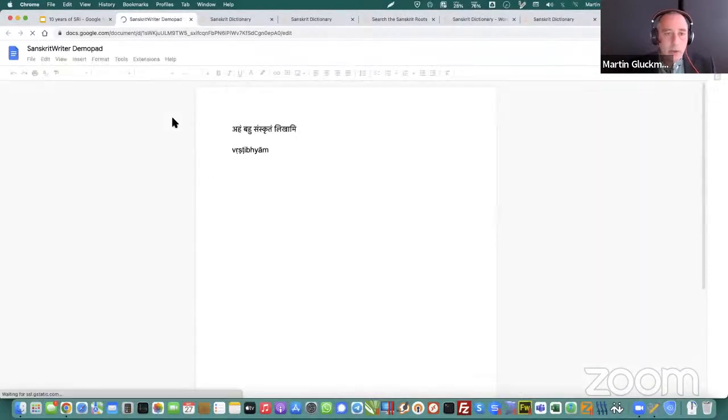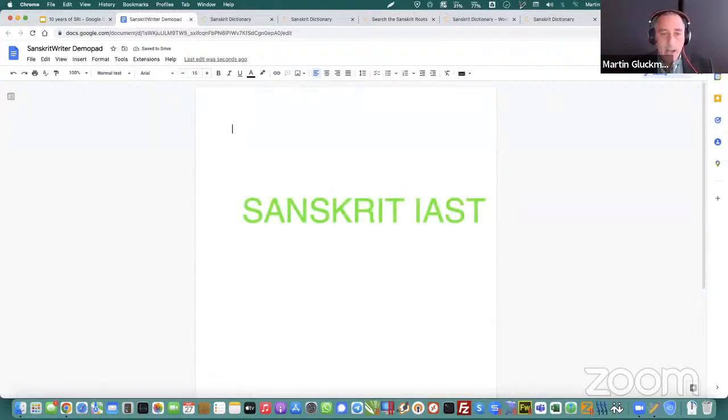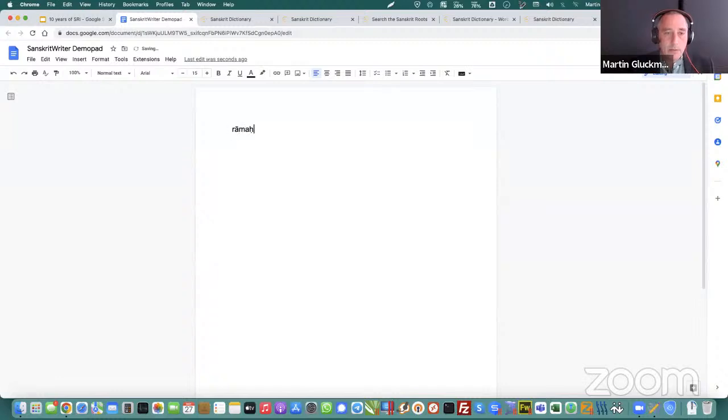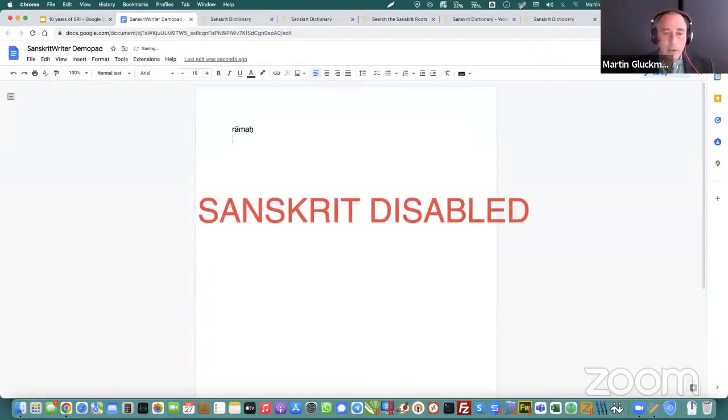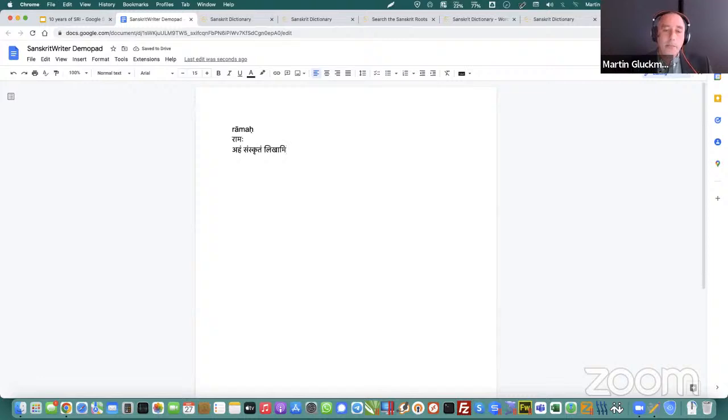And I'll just give you a quick live demo of it. So I'm in IAST now. So I'm just typing Ramaha, and then I'm going into Devanagari with the same aham sanskritam likhami. So with the same speed that I'm able to type in any other language that I'm familiar with on the QWERTY keyboard, I've just typed Sanskrit.